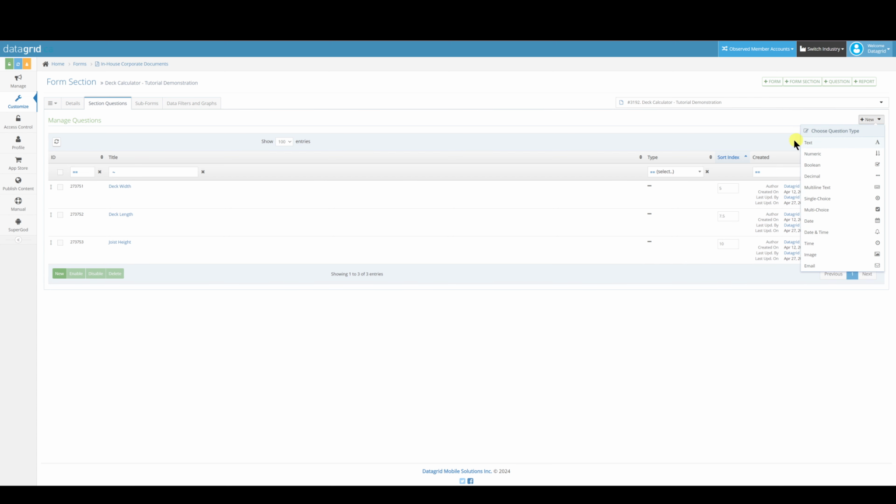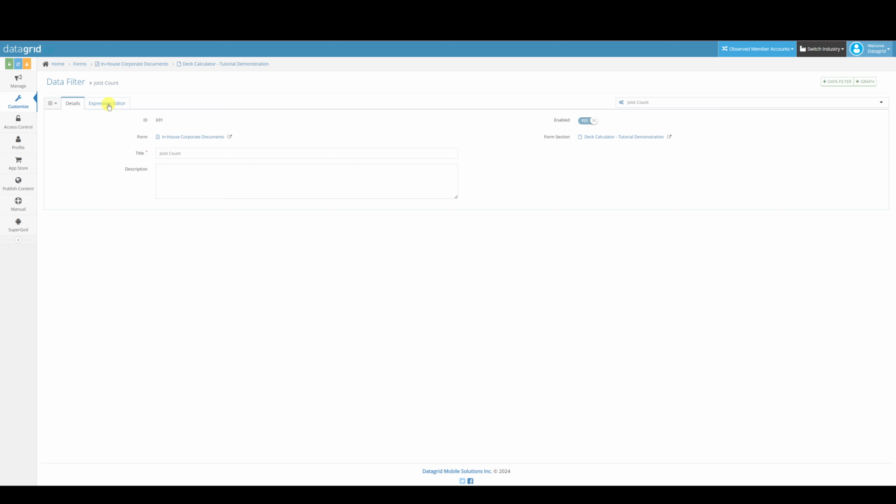Of course, if you're pulling from your own spreadsheet or document, the type of questions will reflect the data you need to collect and reference. You'll find the creation of formulas and scripts within the Data Filters and Graphs tab. Let's delve into the formula that computes the joist count within the Joist Count Data Filter.